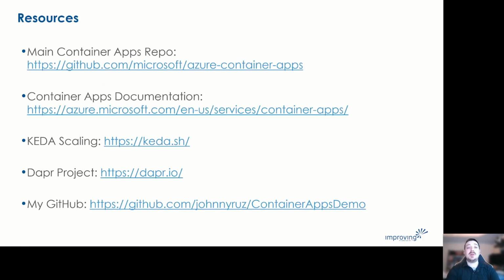So some primary resources here: the main Container Apps repo, Container Apps documentation, information on KEDA and Dapr, and then again a link to my GitHub where you can find this exercise.